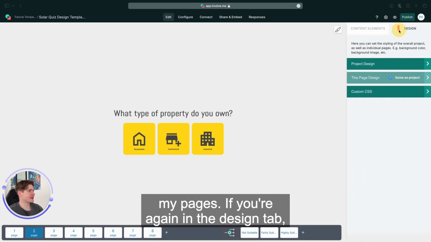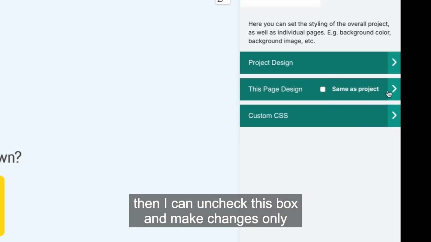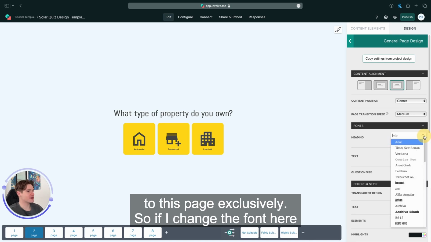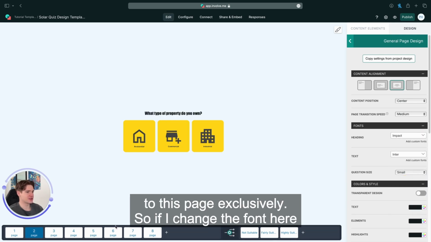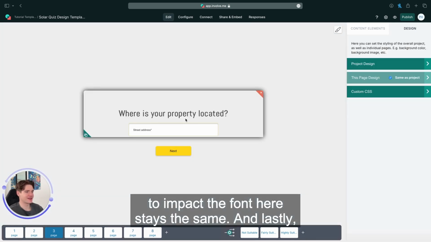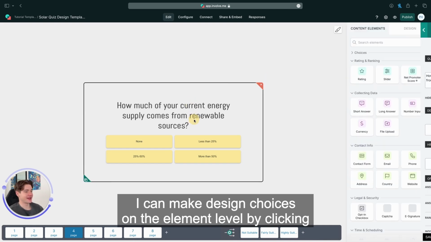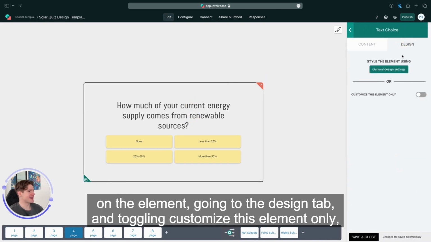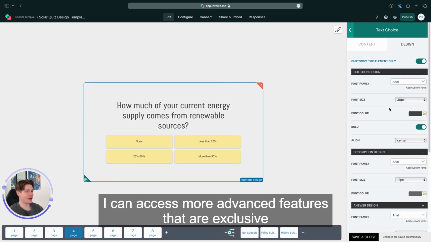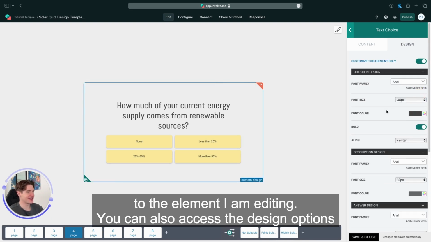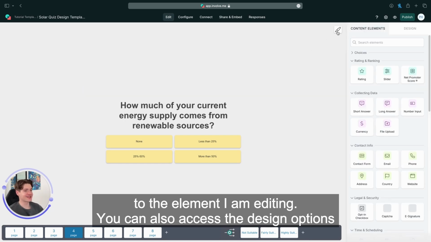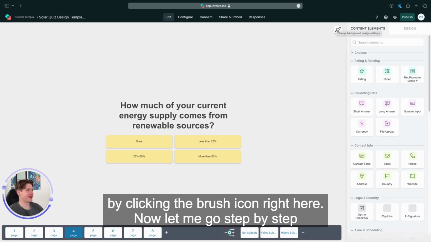If you're again in the design tab, then I can uncheck this box and make changes only to this page exclusively. So if I change the font here to impact, the font here stayed the same. And lastly, I can make design choices on the element level by clicking on the element, going to the design tab, and toggling customize this element only. I can access more advanced features that are exclusive to the element I am editing. You can also access the design options by clicking the brush icon right here.